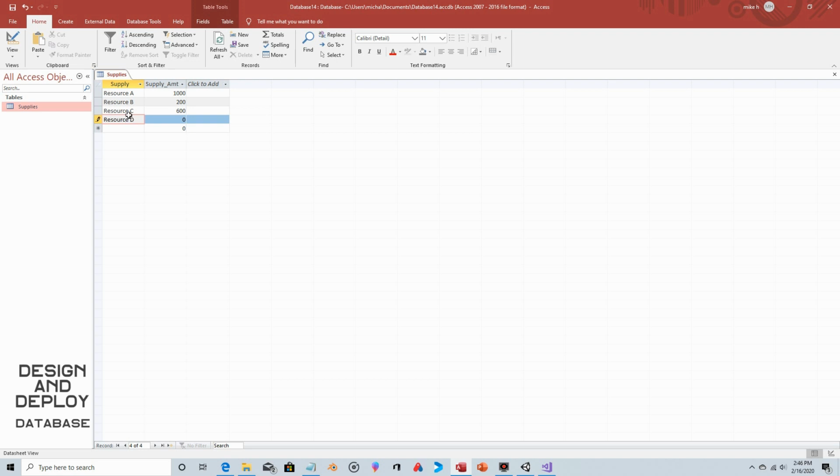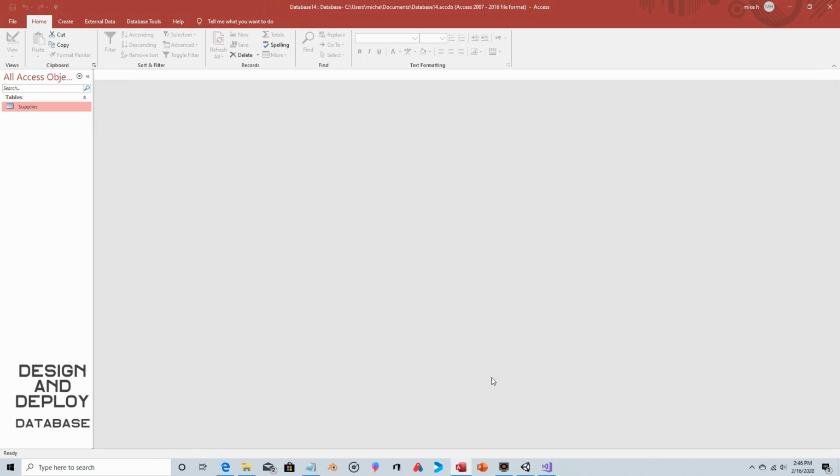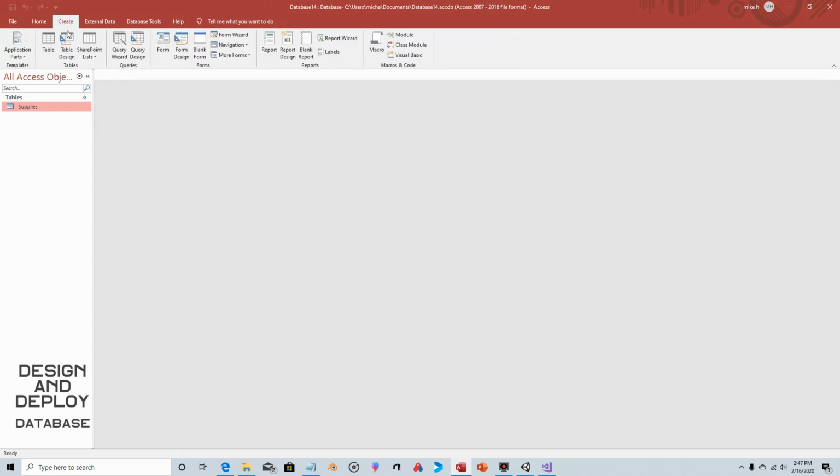Now, for your database, clearly you'd have to keep increasing this for each and every resource that you wish to track. So there's our table, and that has the supplies. Now let's create the form. So we click on Create.